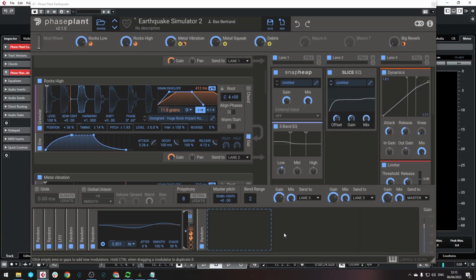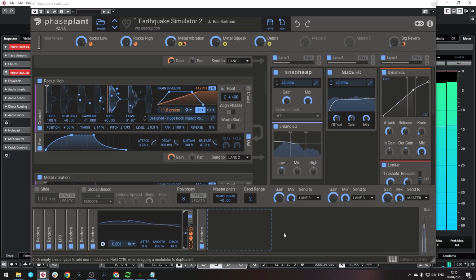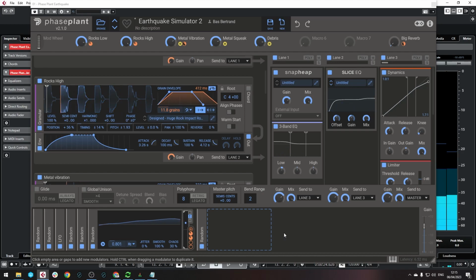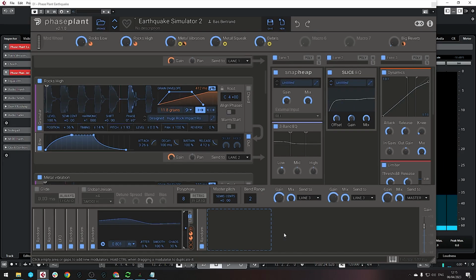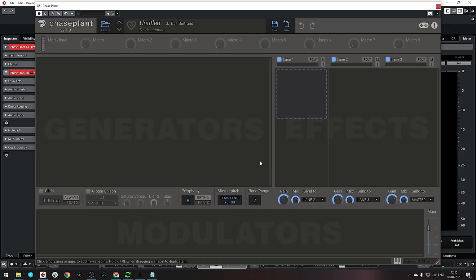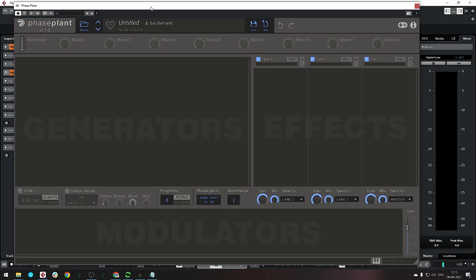And here we are in our project. I will start out with previewing the patch that we are going to create today. All right, and without further ado, I will close this patch and open a new one. Here we are in a blank slate of Faceplant.